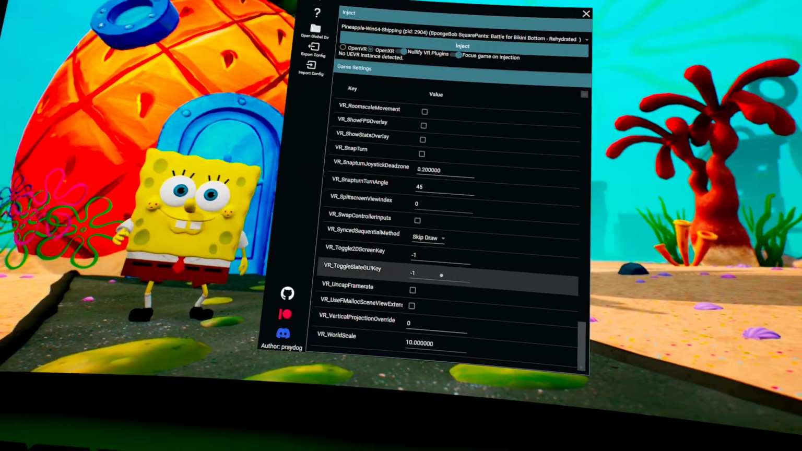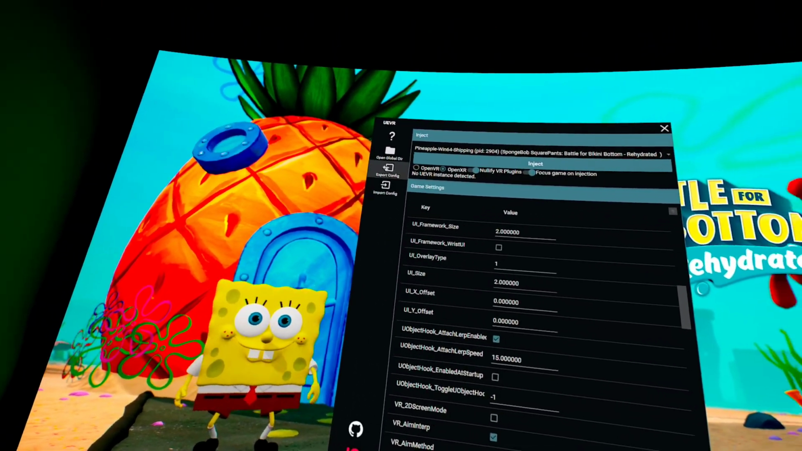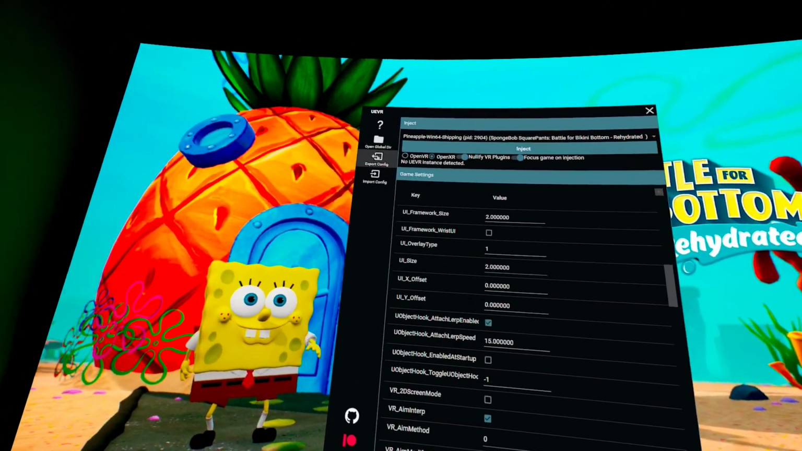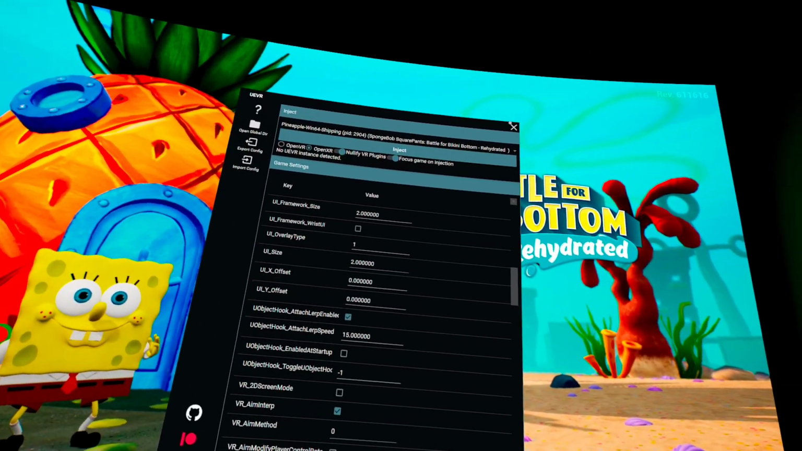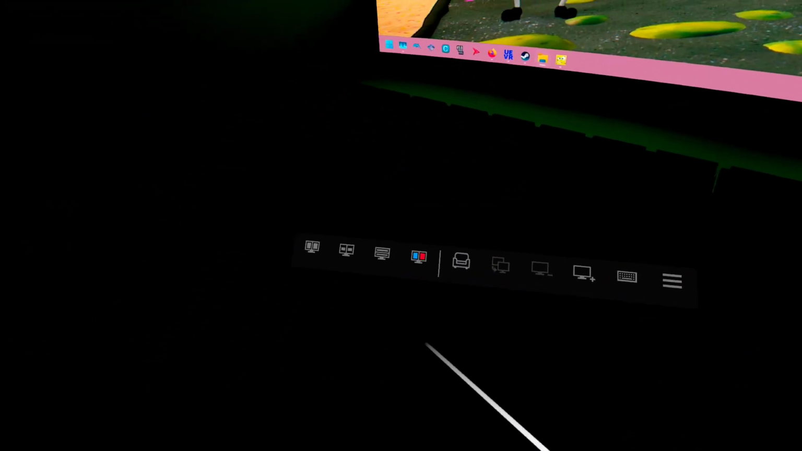Some games it's just for shadows, and some games just straight up crash. It looks nice.